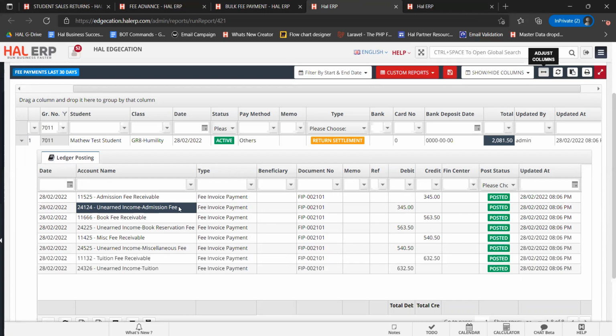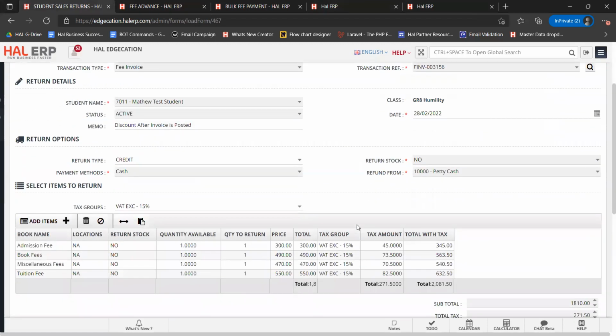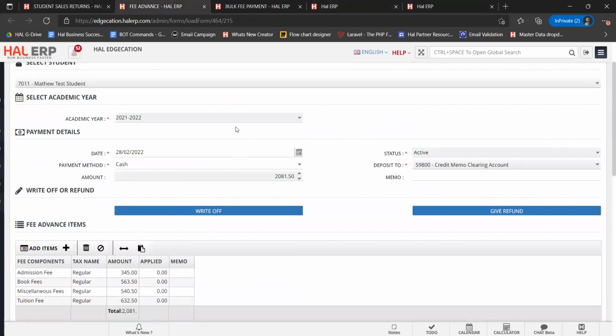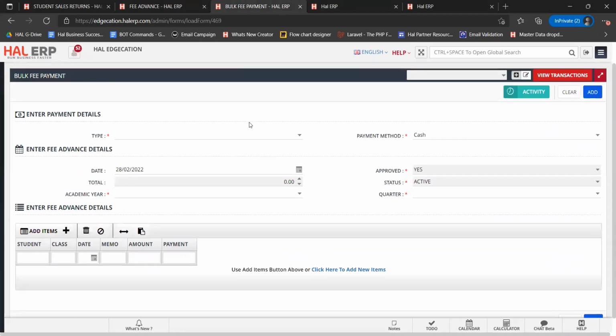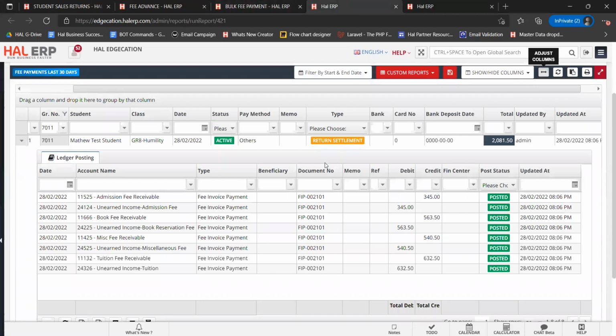So the final impact is reversing the revenue and reversing the AR, which is happening in the process of 3 transactions. First transaction you made was student sales return. That will be student invoice by invoice. Okay. Second transaction is automatically created by system in the fee advance module as credit note. And third transaction that you are making is bulk fee payment, and the system is creating on its own the 4th transaction, which is reversing of the ARs. So these are the entire ledger impacts.